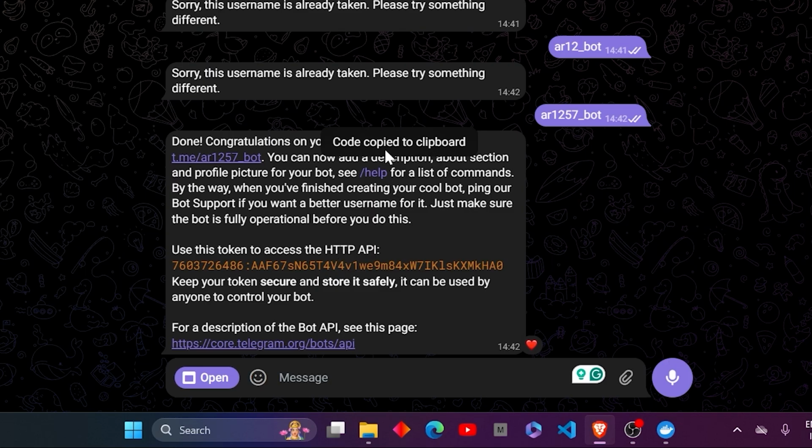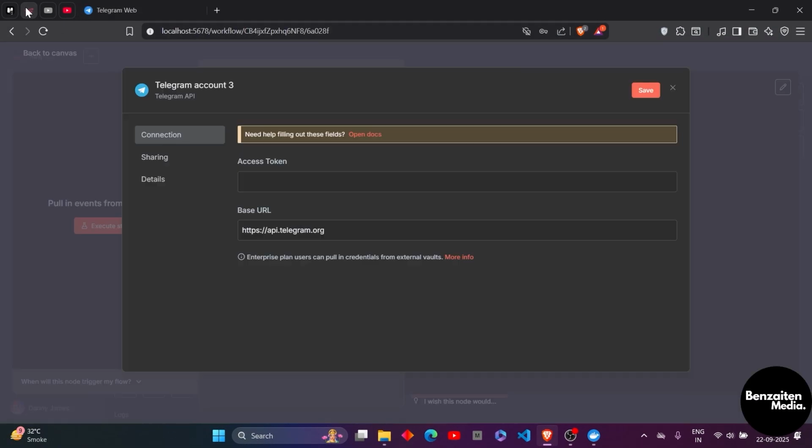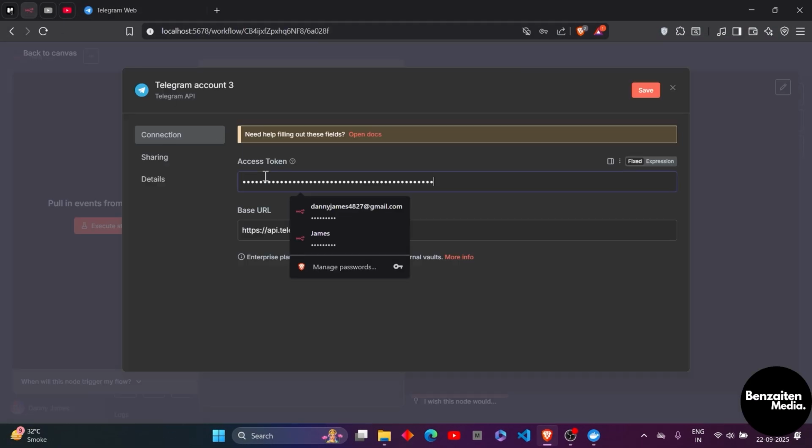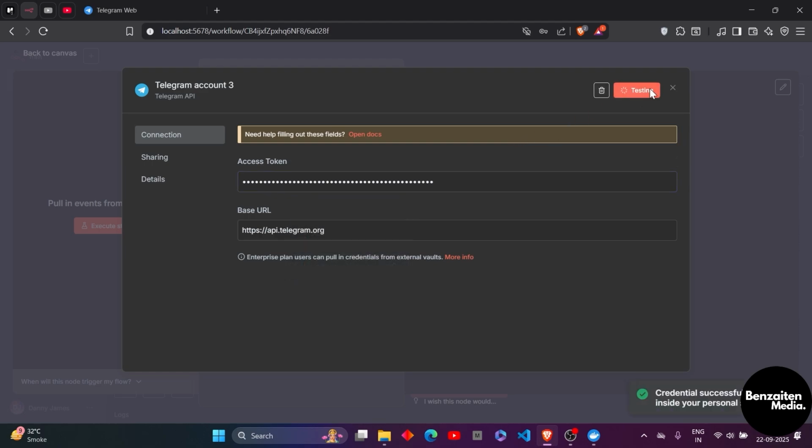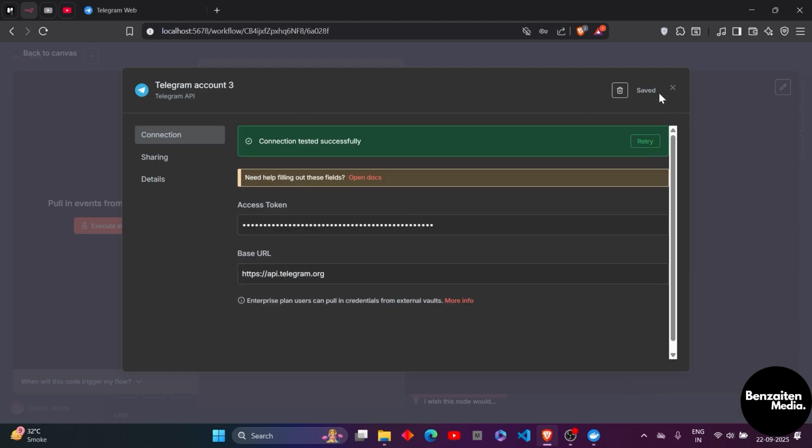Simply click on this and the access token will be copied. From here, head back to n8n and then just paste this access token and click on save. After clicking on save, your credential has been successfully saved and created, and your connection is done. As you can see, the connection has been tested successfully.